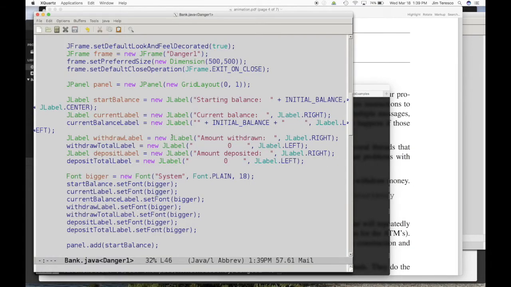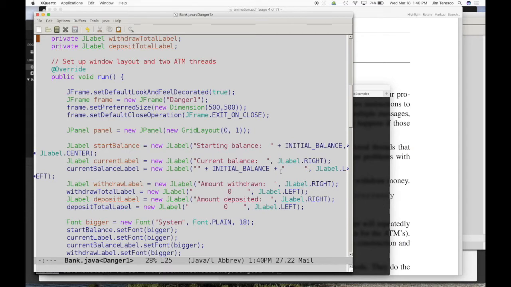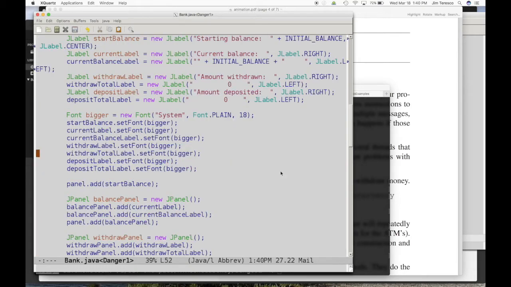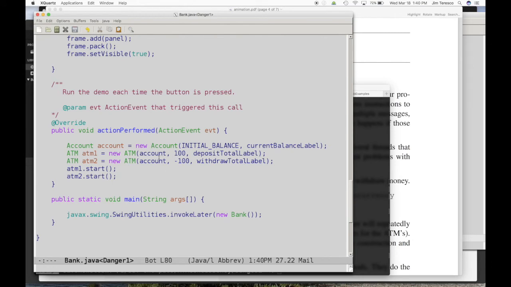We'll start by taking a look at the bank class. The bank class is what brings in the graphical user interface. As in many of these cases, we have a run method that sets up a window layout. Some of this is a little different from things we've seen, but it's pretty similar. The basic idea is we have a bunch of labels, and we put them in some panels so it looks reasonable on the screen. There's a little bit of messing with fonts. Then we have a button at the bottom to run our demo, and an action listener on that button that calls this actionPerformed method right here.